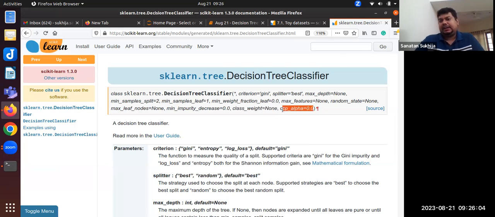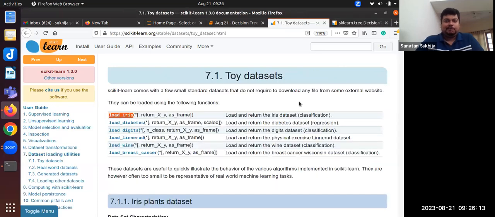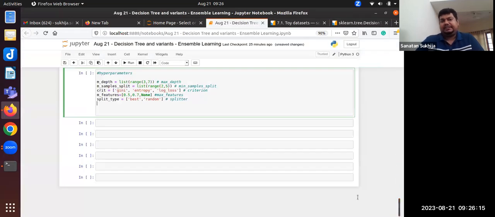And then you have CCP alpha. I will do it separately. This is for post pruning. It's the cost complexity pruning alpha. So I'll do it separately for post pruning. These are the hyperparameters that I'm going to use.